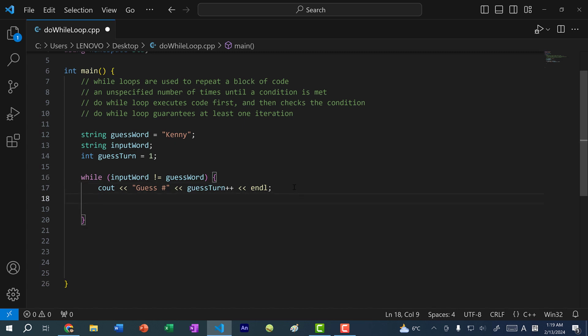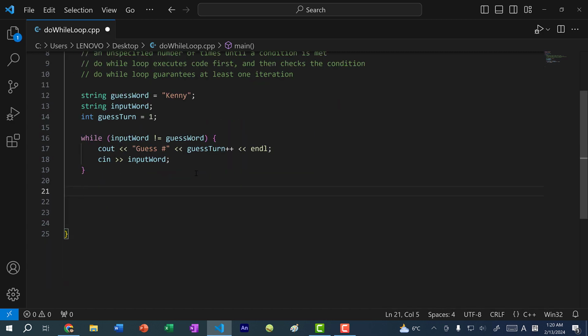Here, I'm going to prompt the user to input a value. So I'm going to do cin input word. And if the user was able to break out of the while loop, then we would print out a message. So cout correct guess.